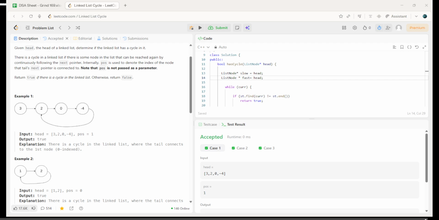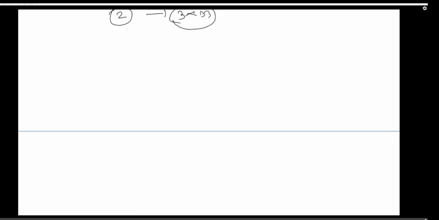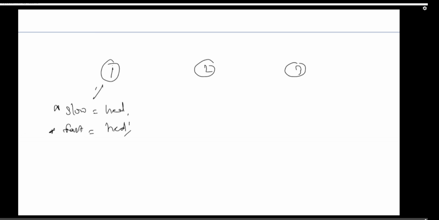Okay, now let's try to understand the problem statement and how we can solve that. For example, this is my node 1 2 3, right? And these are my two pointers. For example, this is my slow, currently at the head, and this is my fast pointer, also at the head. So both the pointers are currently targeting the same place.